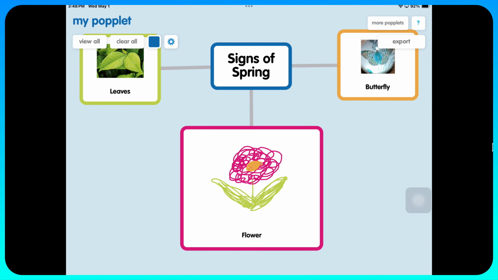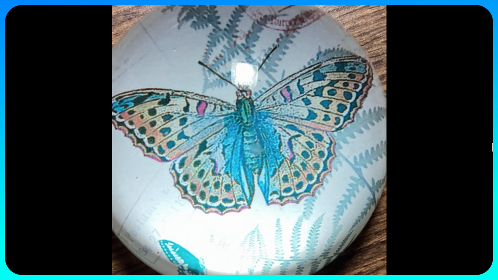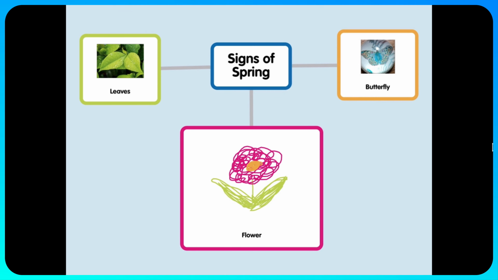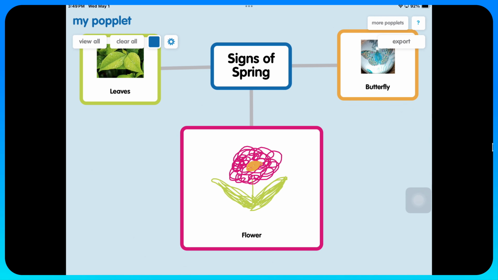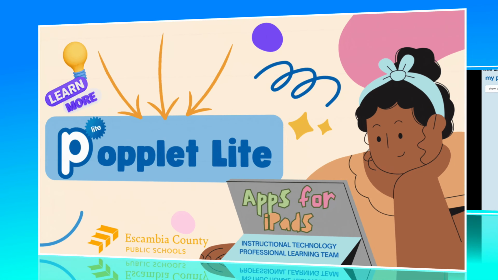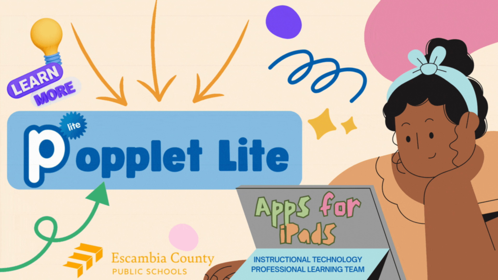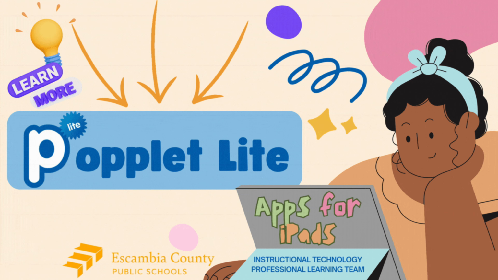You can now select the Home button to go out of the app and into the Photos app to view the saved Popplet in the photo library. Once you've exported the completed project, you can go back into the Popplet and select Clear All to start over with a new one. So there you have it, a simple to use app that your students can capture and organize their ideas in while they're using their iPads.